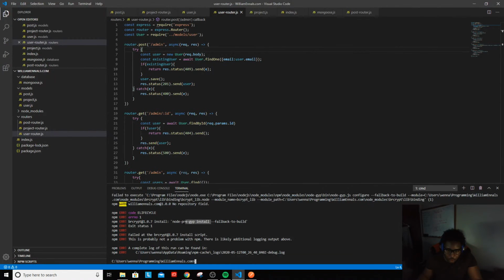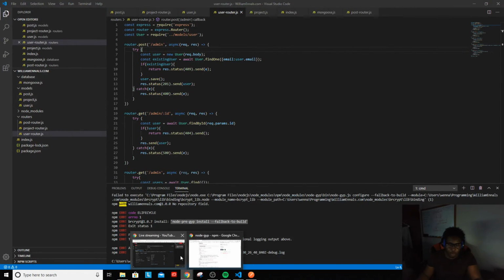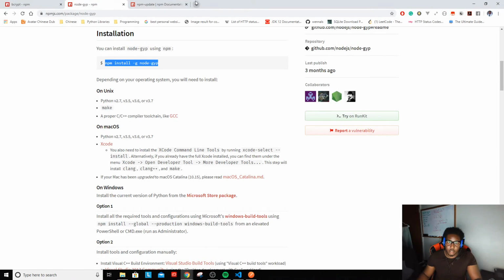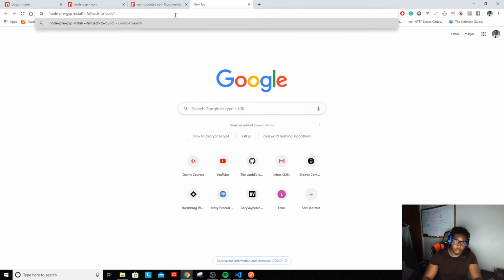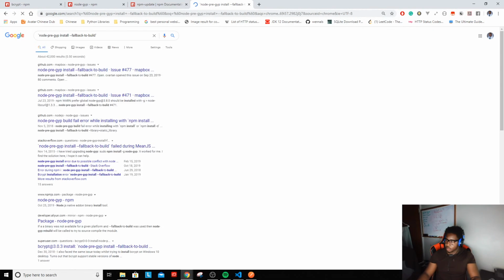Oh, I see. So node-pre-gyp install fallback to build. I'm going to Google this to make sure this is what it's trying to tell me to do. And yeah, it's kind of a back and forth battle, just fighting with the code, trying to figure out what stuff means, and eventually you get what you need.